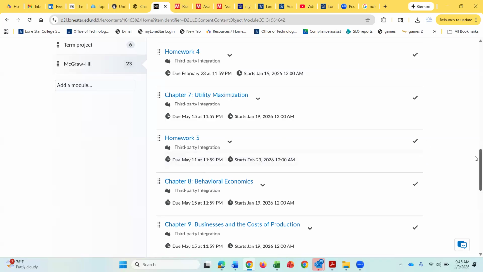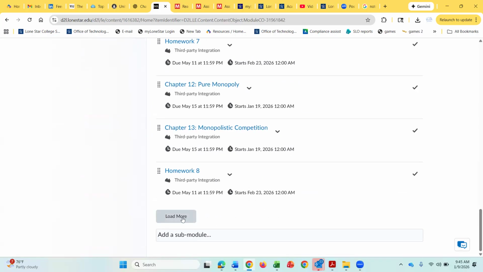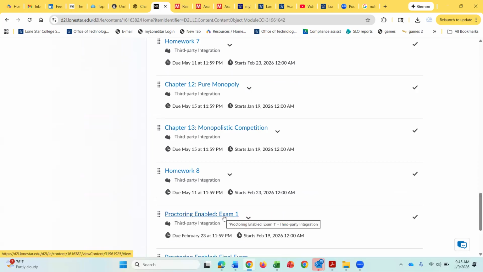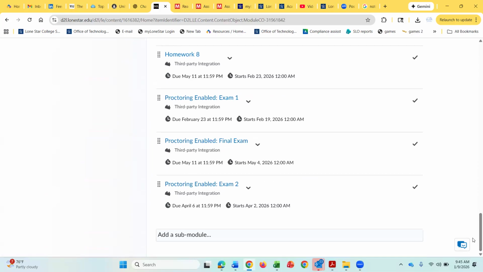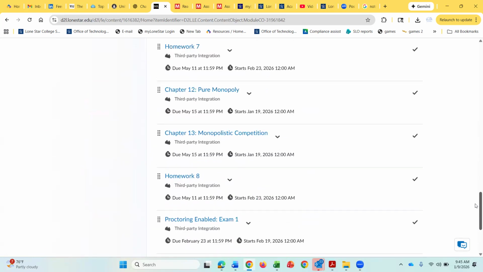And if you scroll down, you can see all the assignment. Load more. Remember, there's always this button, load more. So these are exam 1, 2, and final. Okay, let me bring this one up actually here. There you go, more organized. Okay, that's about homework, final, everything else. Okay.